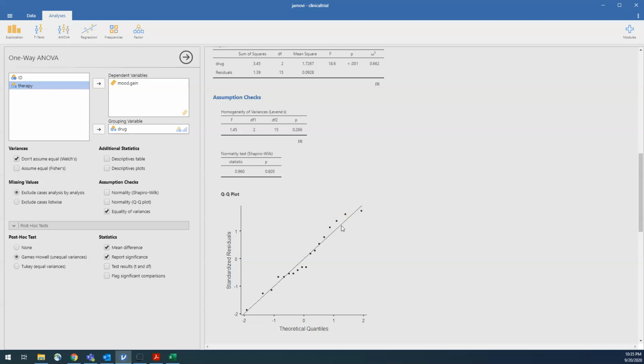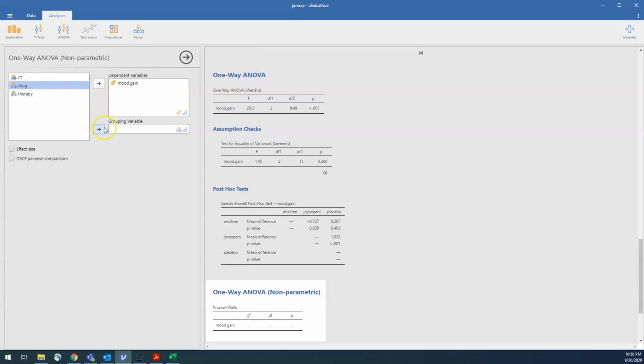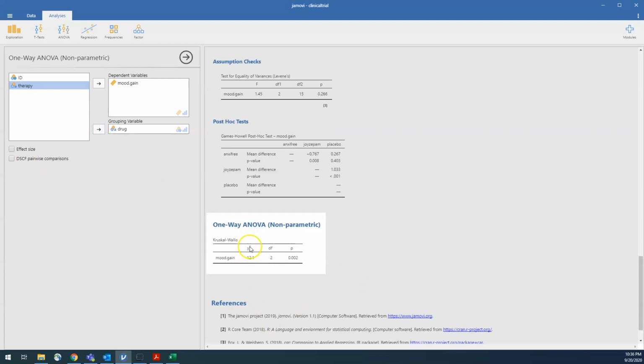And if that were the case, then we would come up here to ANOVA and we would run a non-parametric statistic. This is called one-way ANOVA using the Kruskal-Wallis protocol. And so we just click on that. It would allow us, again, to take our dependent variable, put it in this box, our IV drug and put it in its own box, and it would run what's called a chi-square for us, which is just a different way of looking at these data.